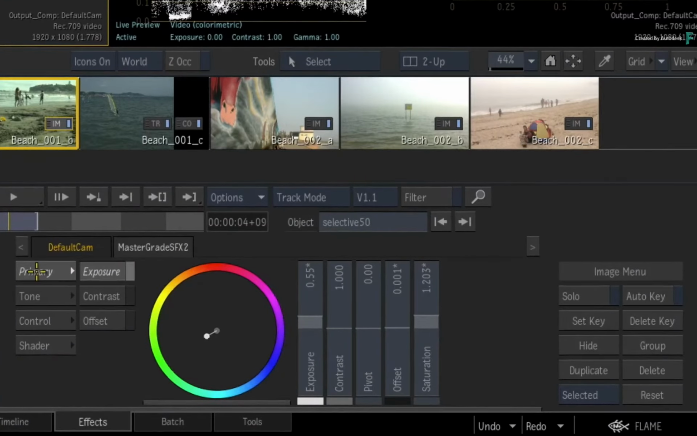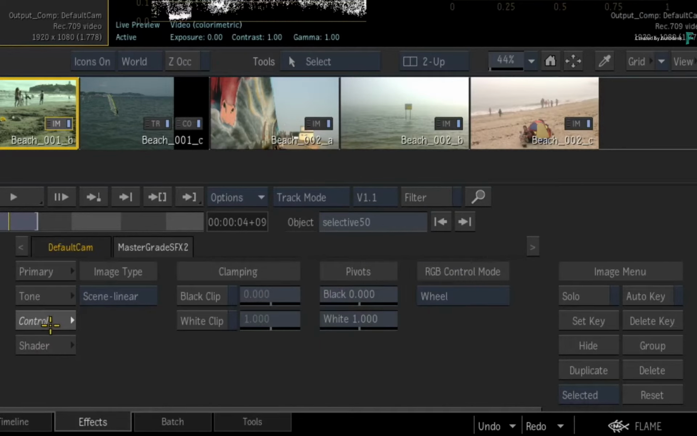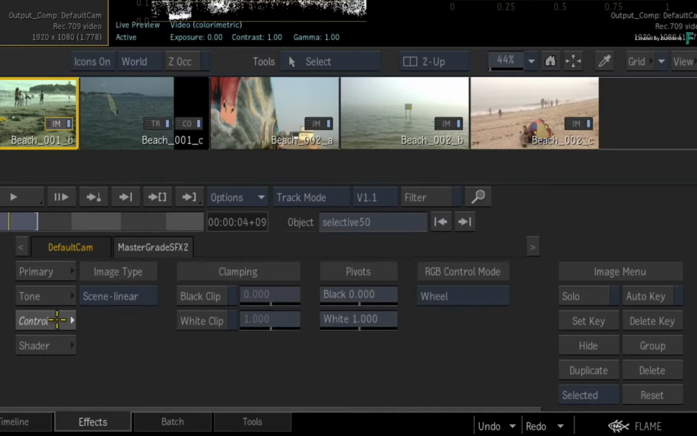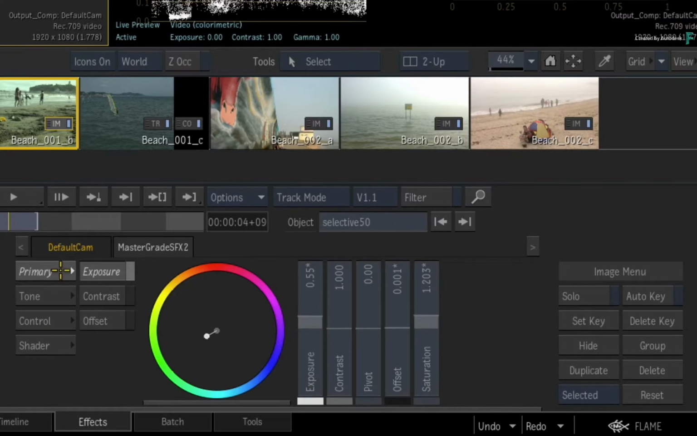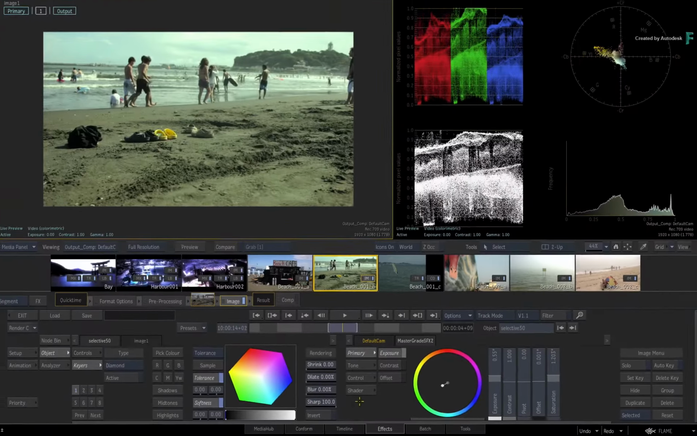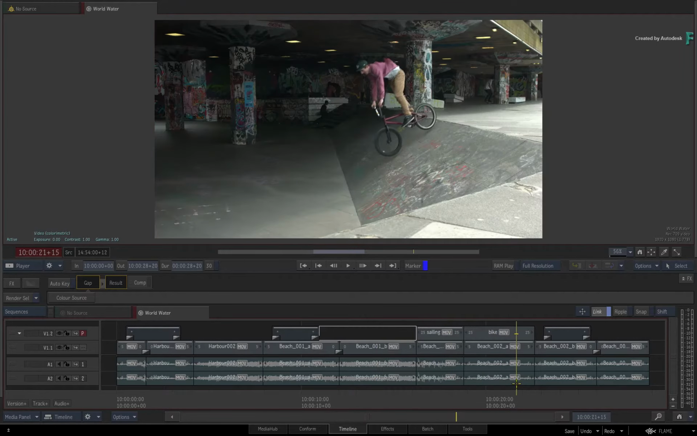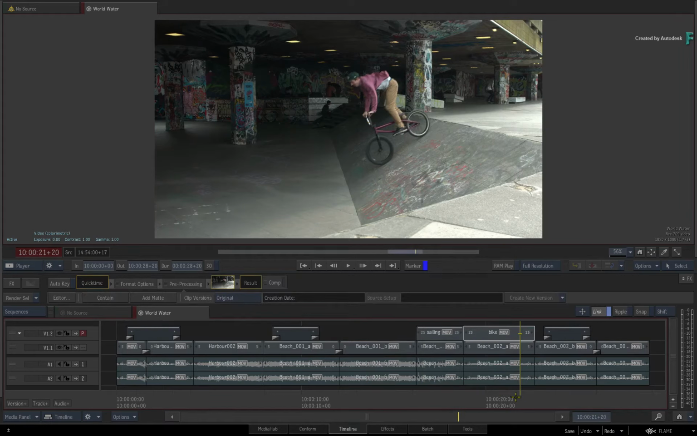We'll be covering the general workings of the toolset, but please read the online documentation and application tooltips for detailed explanations of every available control. This video is not footage specific, so please use your own media to test and try things out.